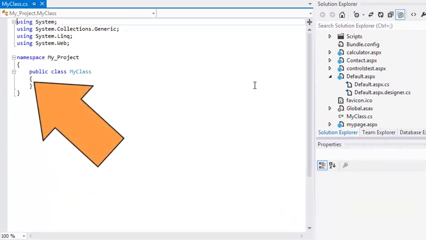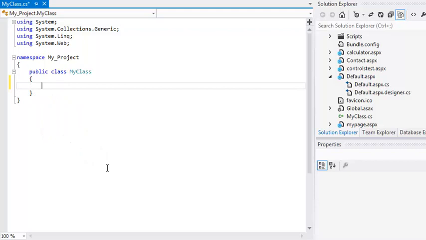Next, you're going to add a property to your new class. Click between the curly brackets after public class myClass and add the following code. Public int intProperty. This code will create a new property in your class called intProperty, using the int data type. After you have created an instance of this class, you will be able to access this new property by using myClassInstance.intProperty.